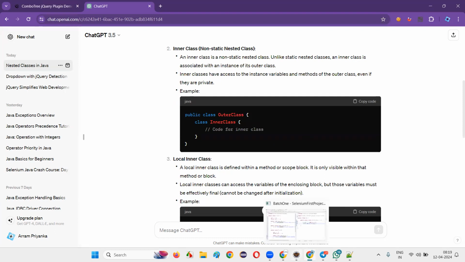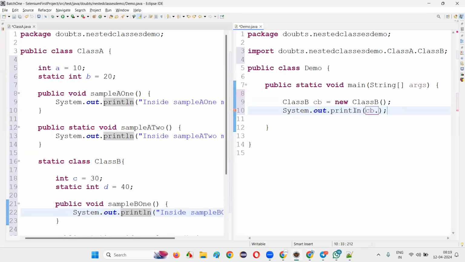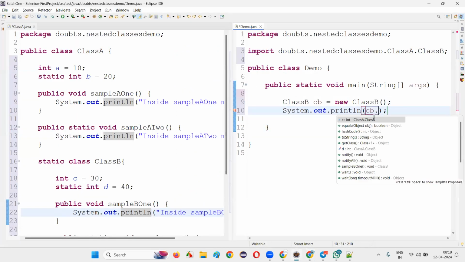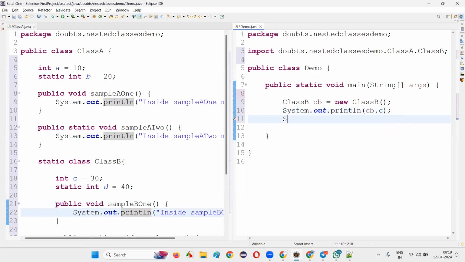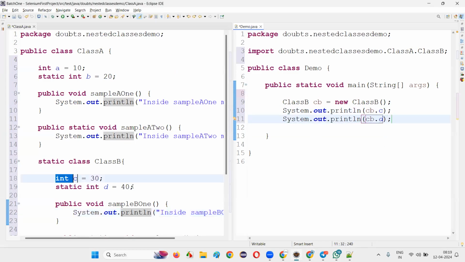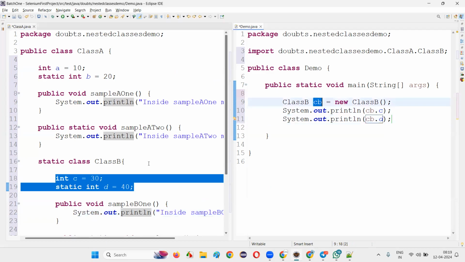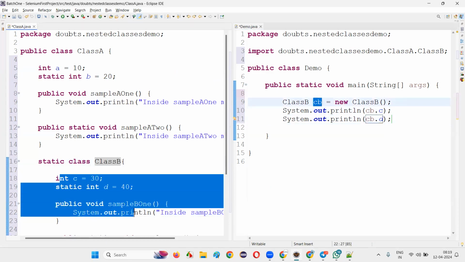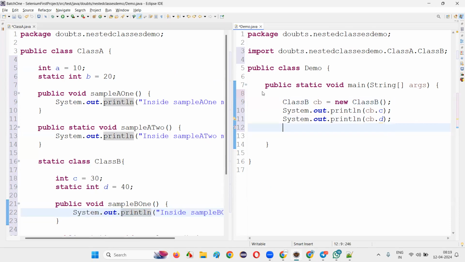Fine, let's try this out. What is possible, what is not possible. So here, if I say CB dot, what is coming, guys? CB dot C is coming. The inner class related stuff is coming, but not the external class. CB dot system.out.println, CB dot D. I can access static or non-static because these are the members of class B only. So its own members I'm calling. But I cannot access the external class related stuff with the help of class B because it's not a child class, it's an inner class.